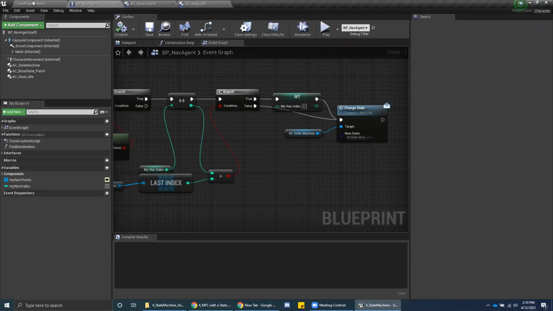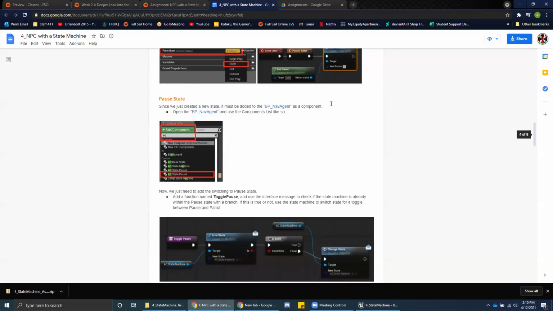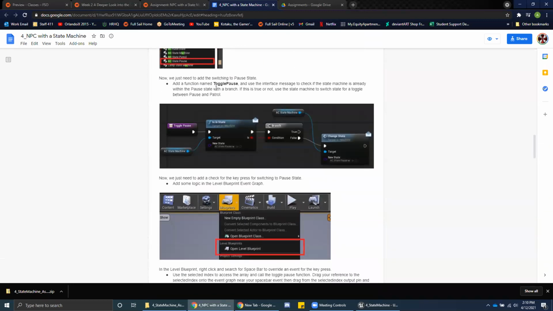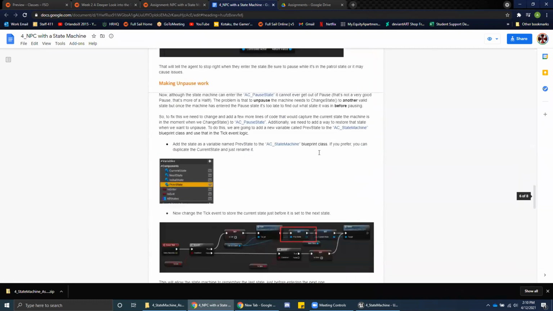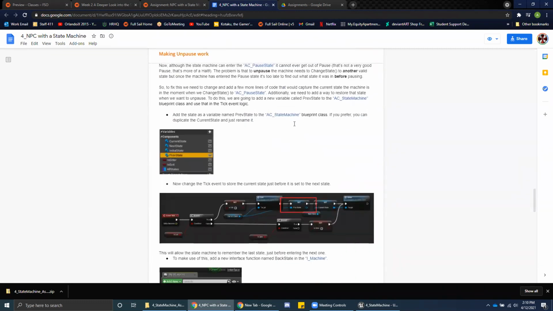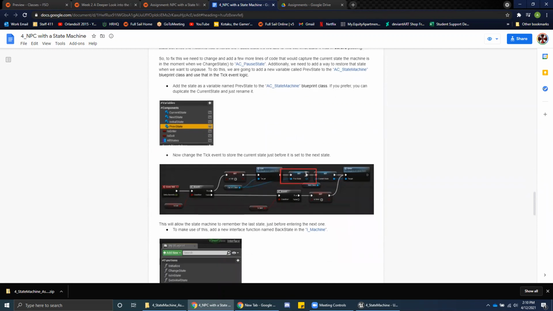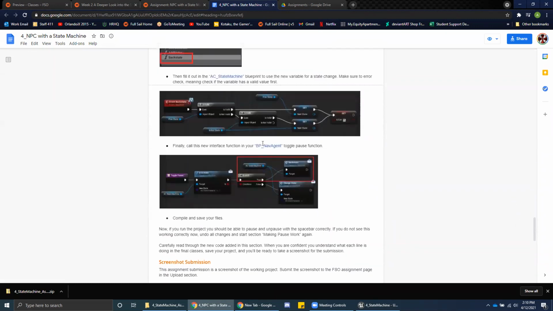All right. So if that's all set up for you, the actual assignment portion will be showing you how to add a new state called pause, and how to switch to this state based off of key press. And not only that, but it has you dig into the state machine itself, so that as it's changing state, it can store what previous state it was in. And when you tell it to unpause, it just goes back to the previous state.